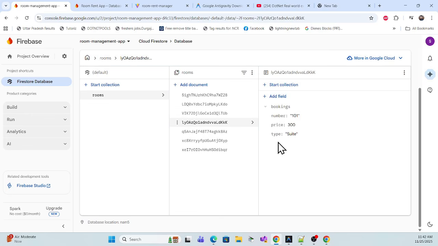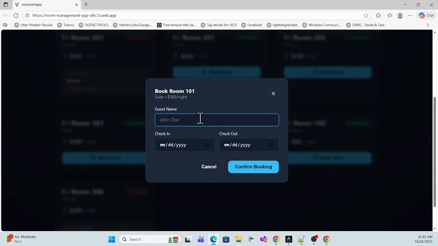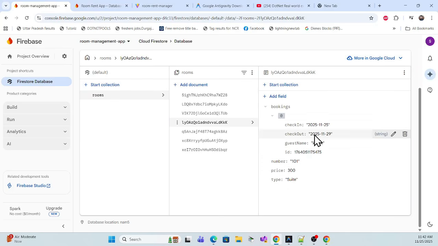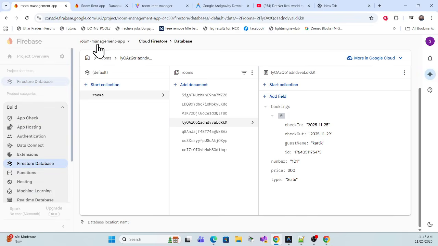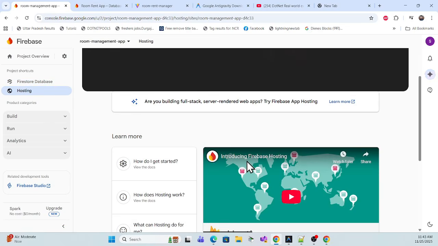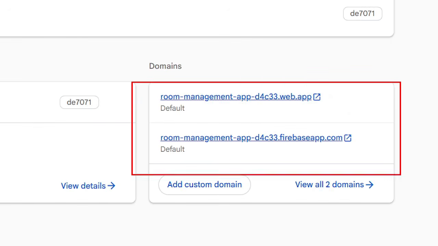101, see, this one. And if I try to book this one, let me try to book it. Let me enter Karthik, and add my booking date for this. Yeah, now it's booked. Now go back. Now see, it instantly reflects in the database also, and it is properly deployed as well. And if you go to this particular app, the room management app, and go to the hosting one, you are able to see your data, meaning your app is hosted over here. See, this is your hosting.